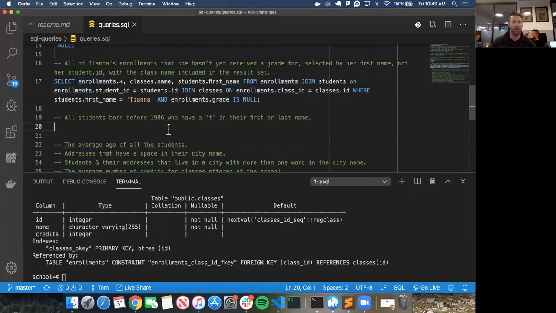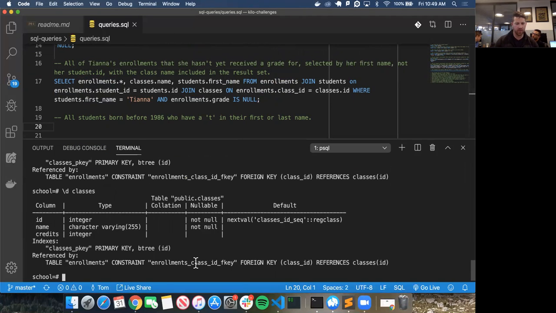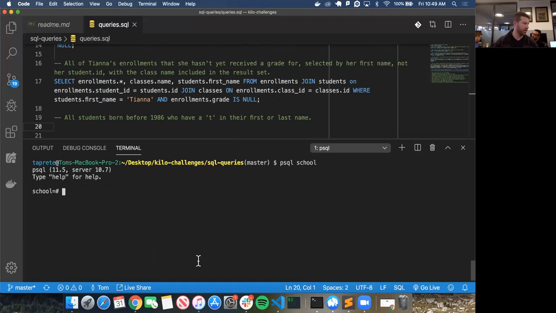Great. All students before 1986 who have a T in their first or last name. So I'm gonna clear that. Go back in. So we have select star from students where birth date less than string 1986 0101. You can do it without the dashes. And first name.